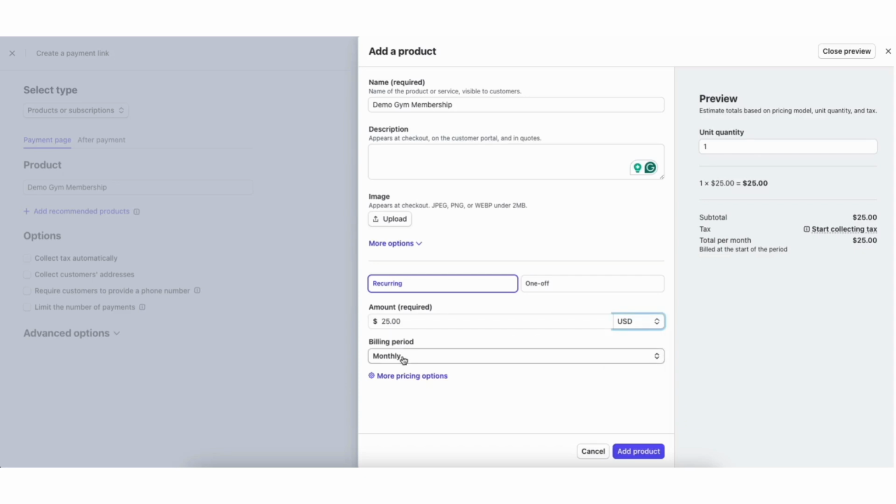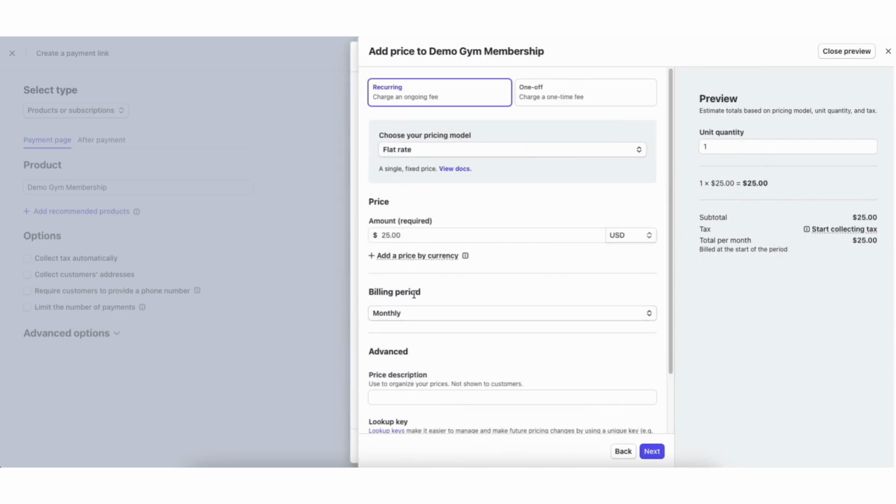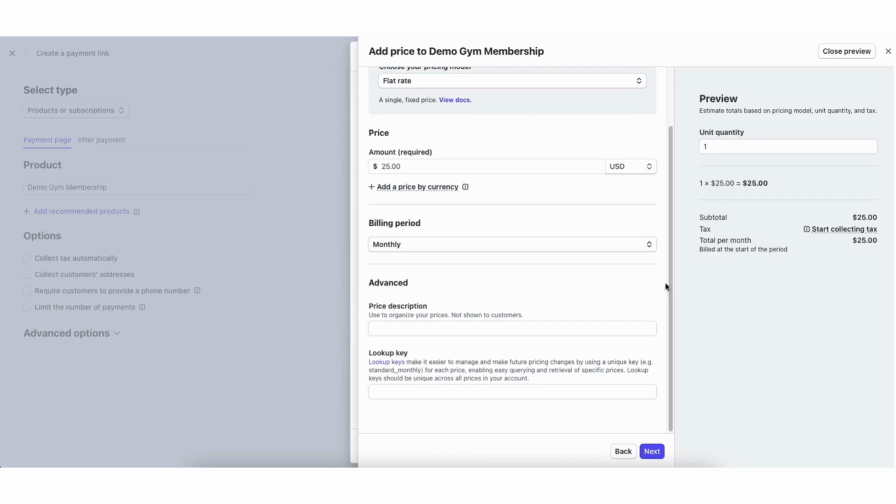We see billing period. You can change this to be monthly, daily, weekly, yearly, every 3 months, every 6 months, or you can set up custom pricing. If you click More Pricing Options, you can make changes here. You'll see under Advanced Price Description. You can use this to organize your prices. This isn't shown to customer. I'll click the Back button.